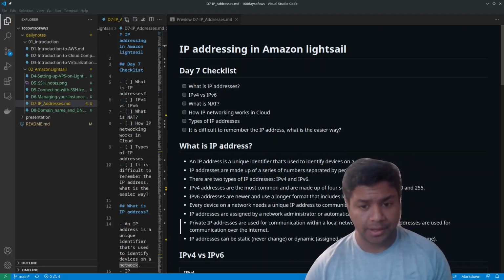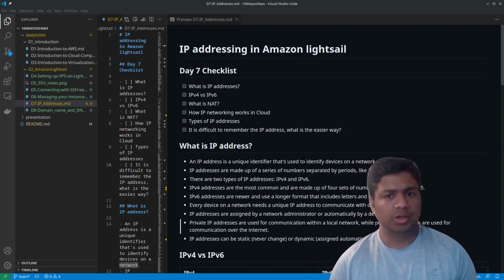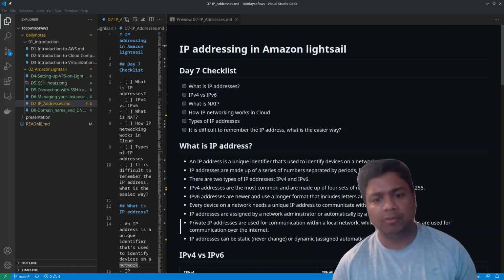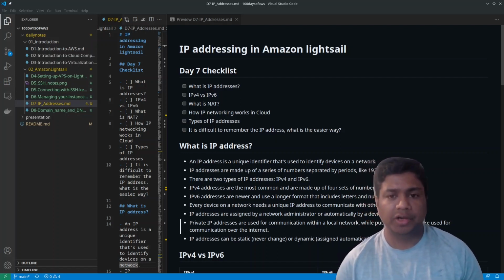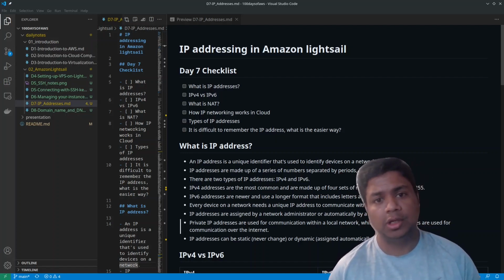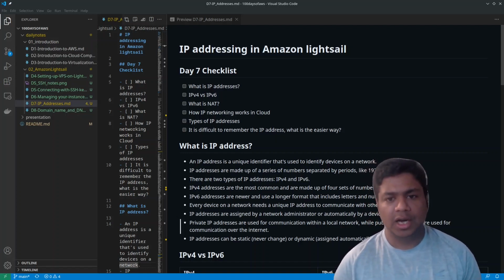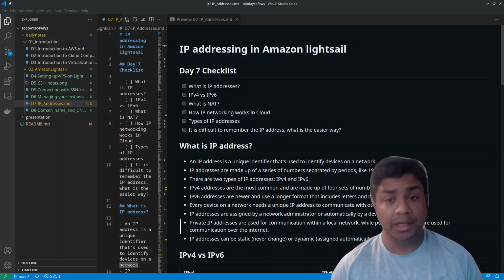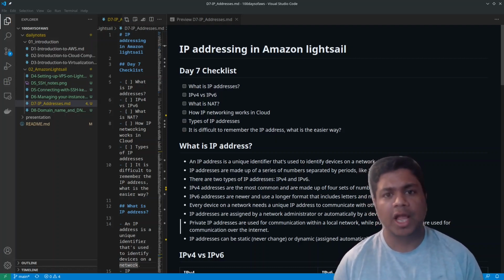Today I'm going to talk about IP addresses in Amazon Lightsail. What are the various types of IP address, that is IPv4 and IPv6, what is NAT or network address translation and how it is being used in the cloud, specifically with AWS, and what are the types of IP address specifically in Amazon Lightsail, which is similar to what we have in Amazon EC2.